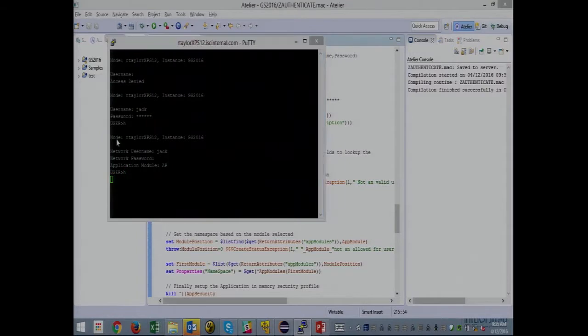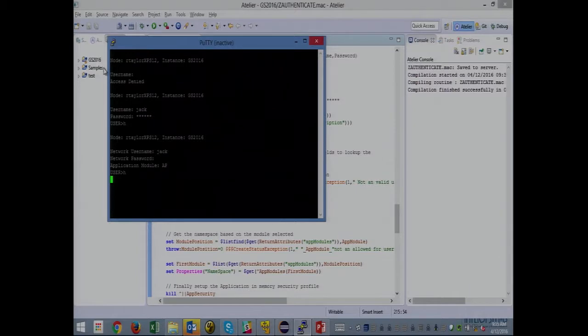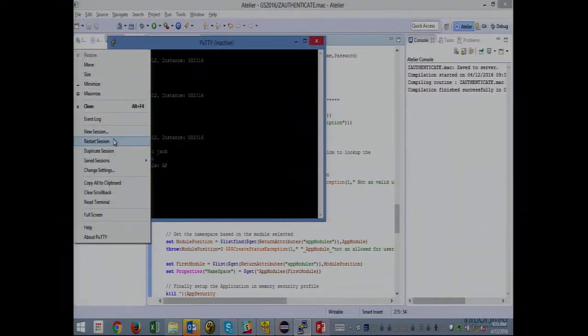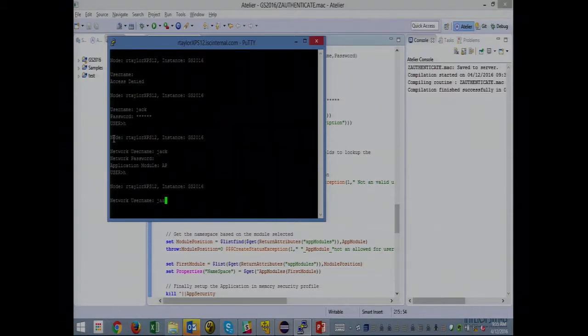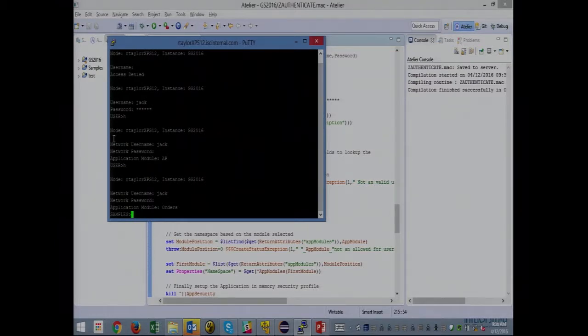If I had done something a little bit different, and did Jack A, B, C, 1, 2, 3, but now I'm going to type in orders. I really need my reading glasses here. Come on. So now I'm in the samples namespace instead.